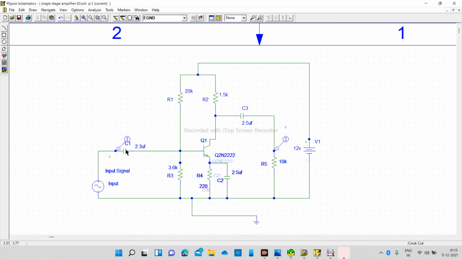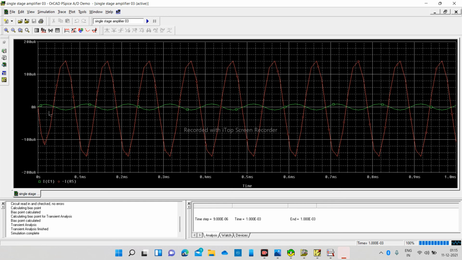See, C1 current means input, R5 output. As you can see, in C1 our input current is near 0 ampere only. See, this is our input current, but our circuit has amplified and now see our output, it is going above 100 microampere. So this is what we want. It is our output. The red line is showing output R5.